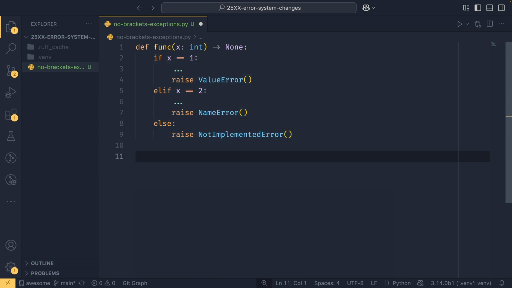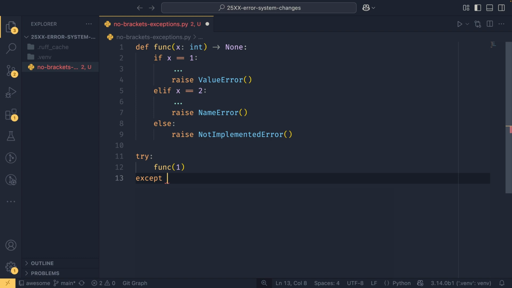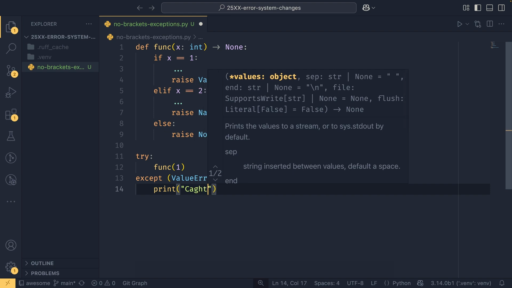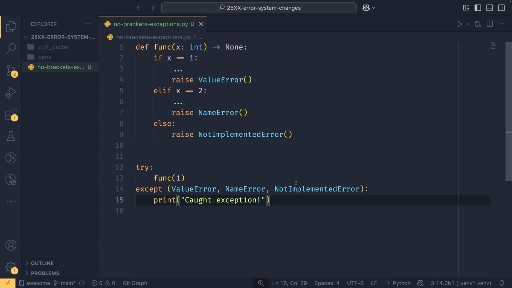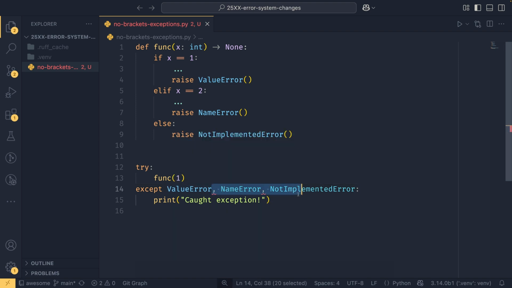If we wanted to try and catch all these exceptions, we could do try func, and then we'll just give it something. Before, if we wanted to catch multiple exceptions, we would have to do ValueError, NameError, and NotImplementedError in brackets like this. And we could say print caught exception. Fantastic. Now, after this PEP, you can get rid of these brackets. And Pylint sure as hell isn't going to like it, or Pylance isn't going to like it, because it hasn't been updated. I'm recording this on the same day as the PyREPL syntax highlighting video, so this will probably be fixed by the time you see this.